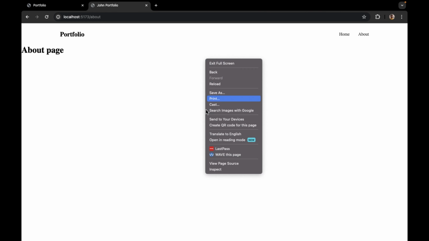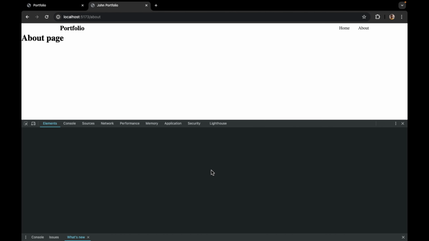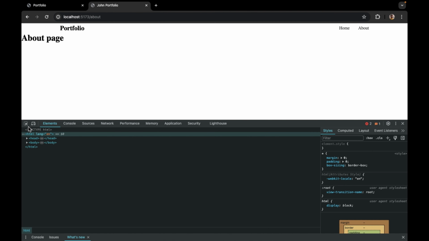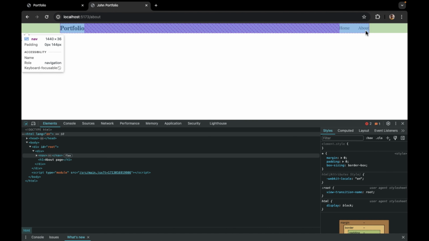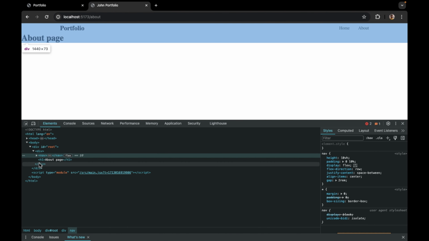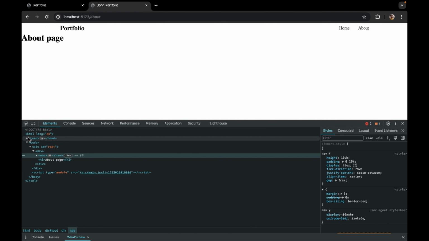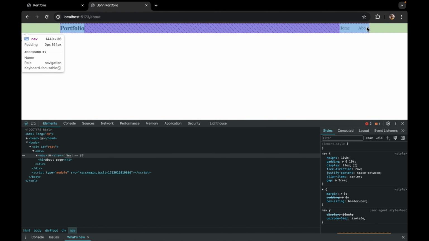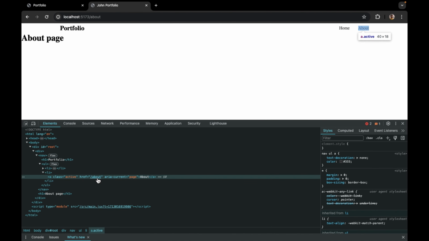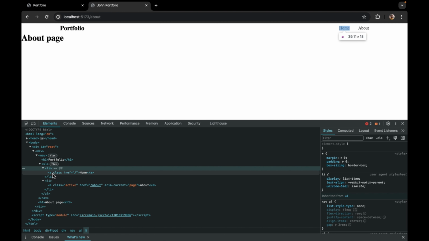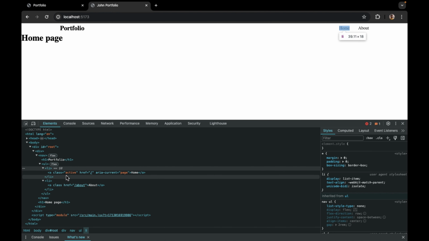So if you see, I will inspect this element. Currently we are on about. So if I select this element, yeah, this active class appears on the about, and if we see the home, here we don't have the active class, and if I click on home, see the active class comes to the home link. Okay, and now based on this we will add some styling.